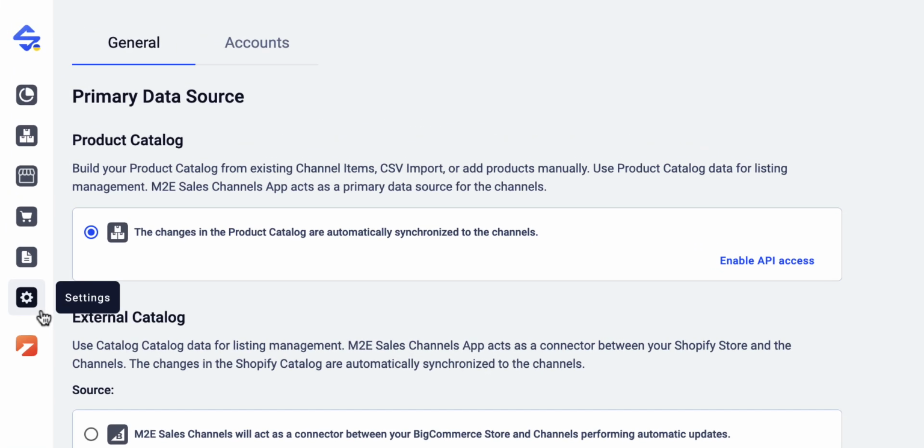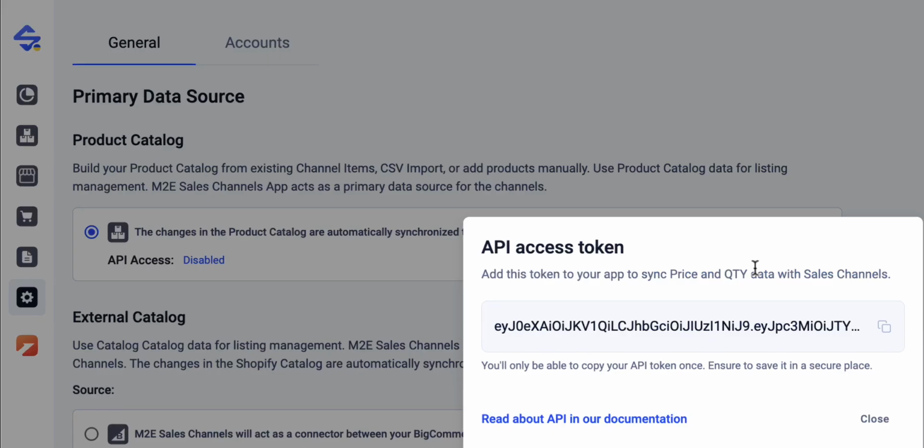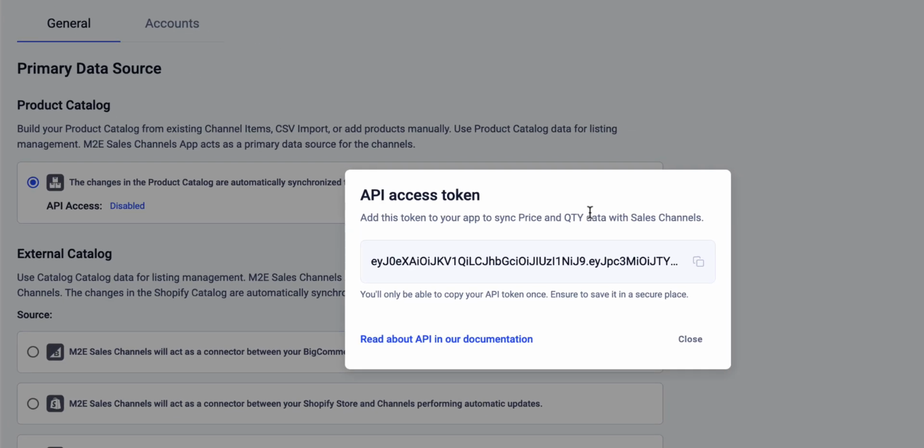Navigate to the Settings tab and click on the button to enable API access. After that, the app will generate the token. Make sure to copy and save it in a safe place because you'll only be able to see it once. Then, follow the steps outlined in our API documentation to complete the integration.